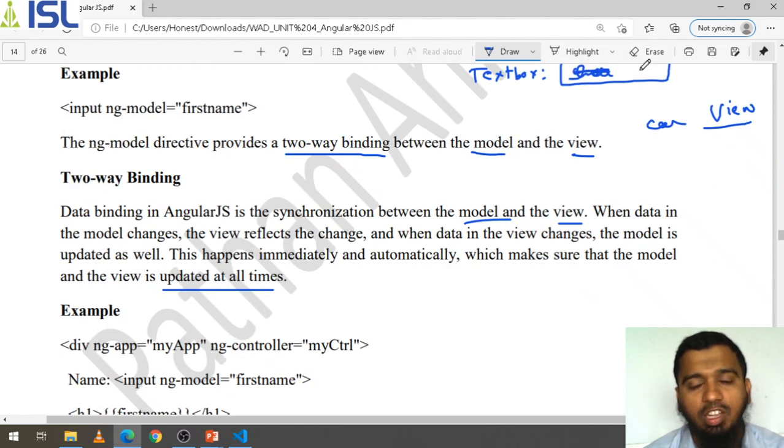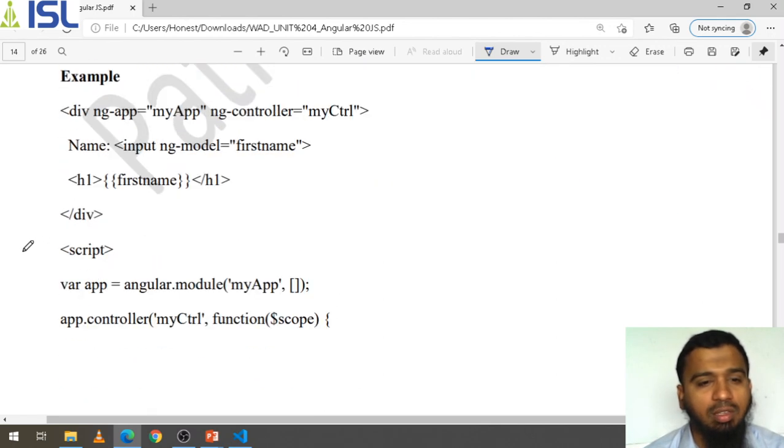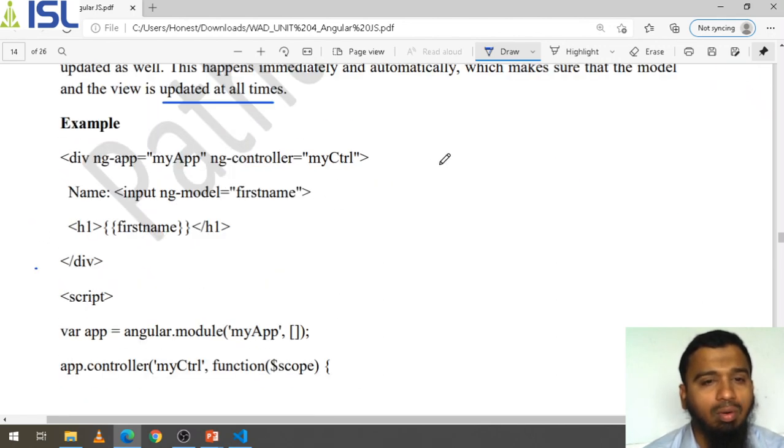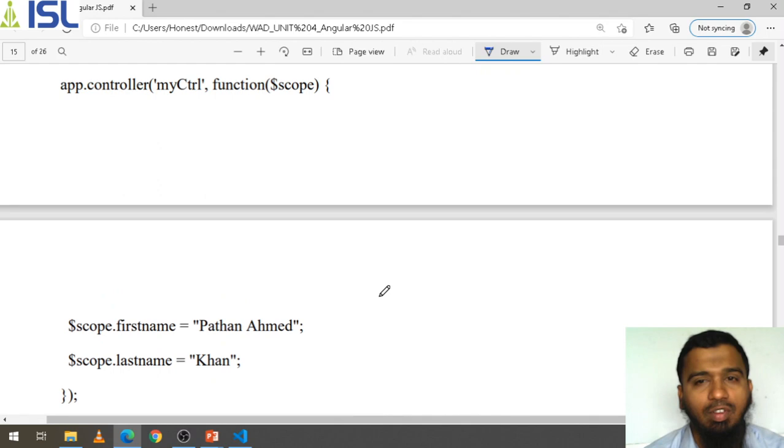So with the help of the text box we are binding the data and viewing the data. From the model we are getting the data and displaying it, and from the view we are sending it to the model and displaying it. So the example is for first name. For this example I will do one thing.